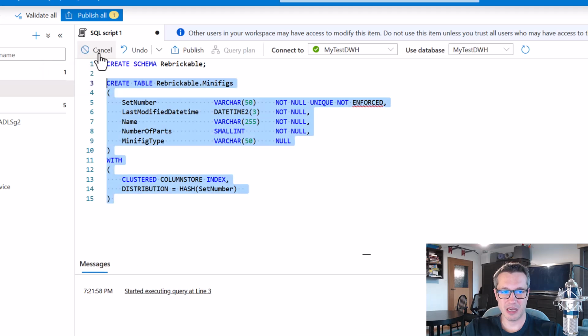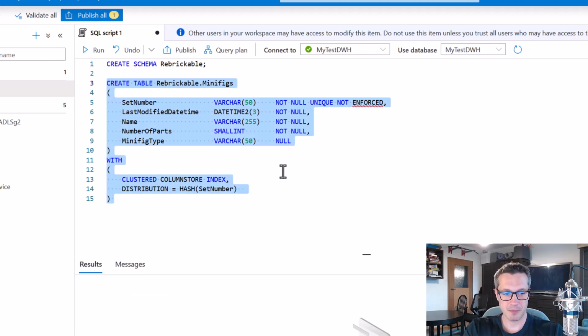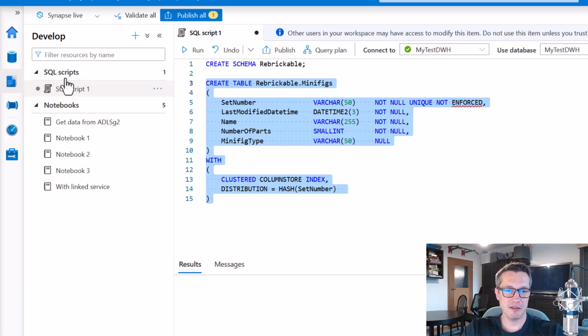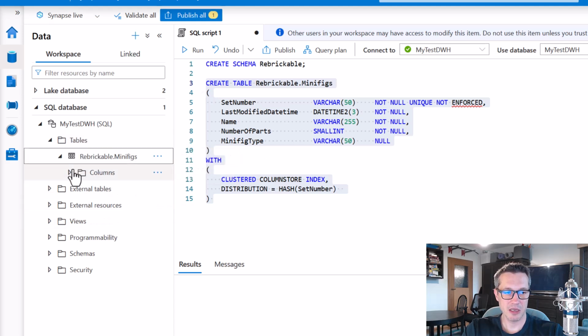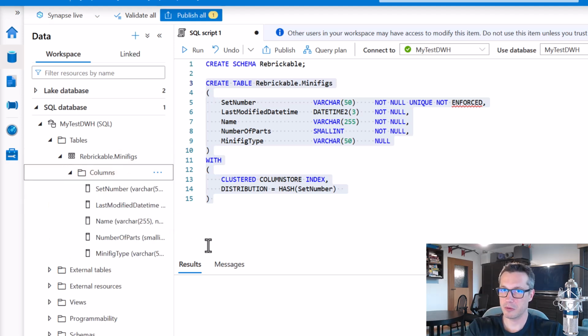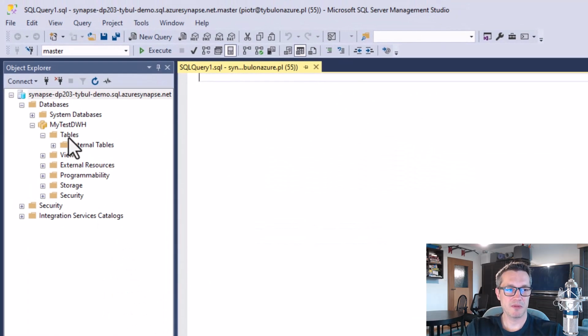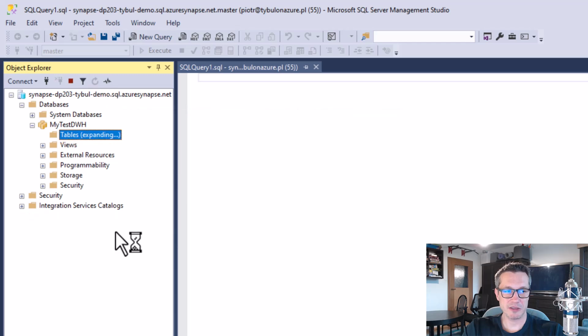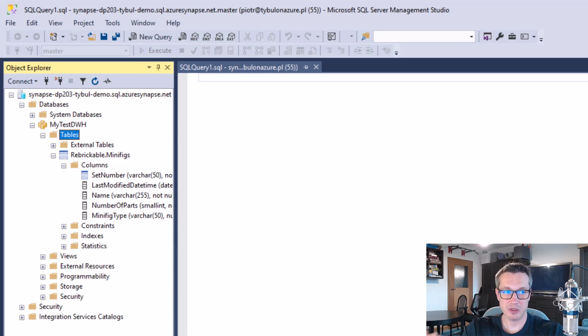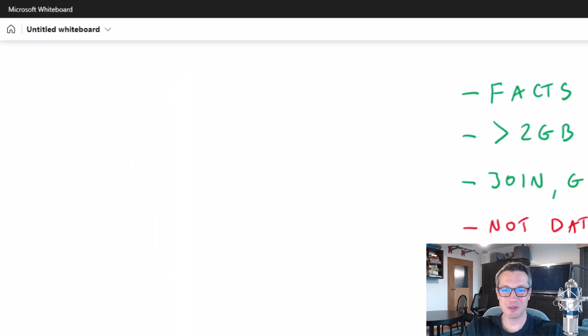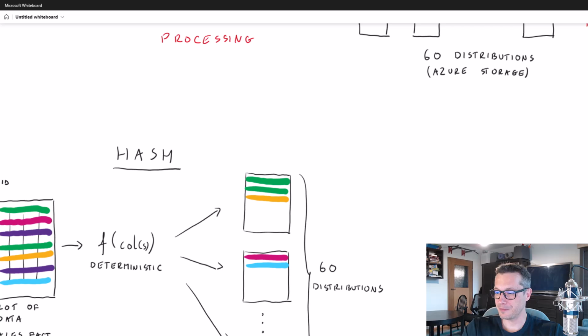So let me create this table, and hopefully it will be created. And yes, it was created. And if we go back to our data, I should see a new table. Let me refresh the view, and there it is. We have this replicable minifix table created, just a regular table. And the same should be visible from Management Studio. Let me just refresh it. And there it goes. We have our table created that uses this hash distribution method. Great. So that was the first method we could use.